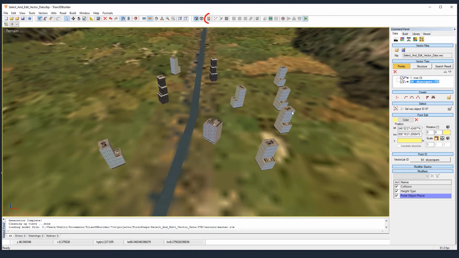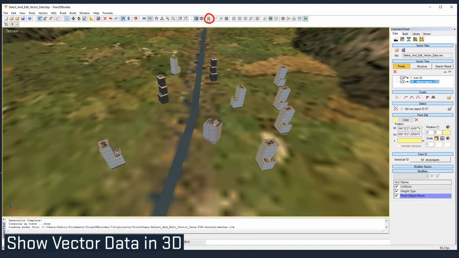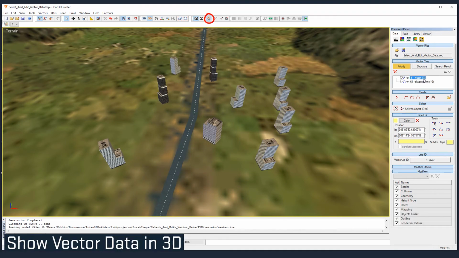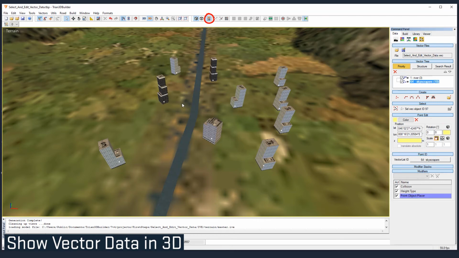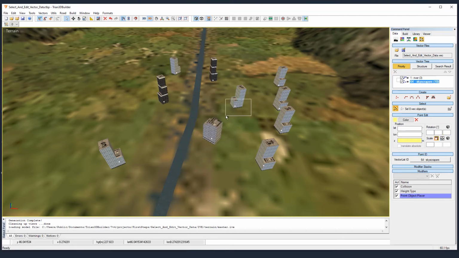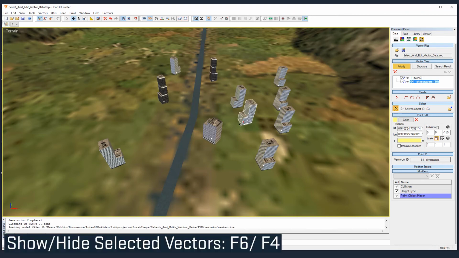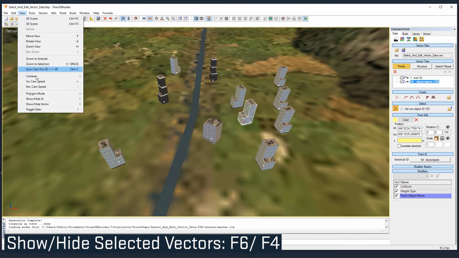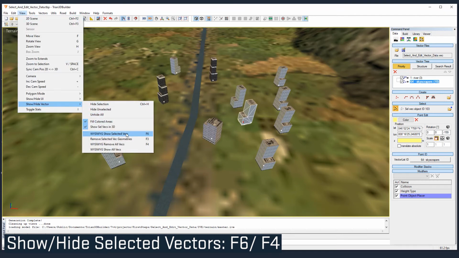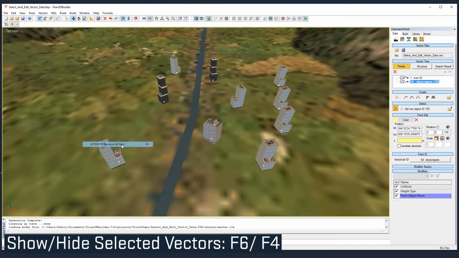And by clicking show vector data in 3D view, you can directly edit your vectors in the 3D view. For example, now we can move in element mode our skyscrapers. Press F6 and you will see the new position there. F6 is the shortcut for show selected vector. F4 will hide the selected vectors.